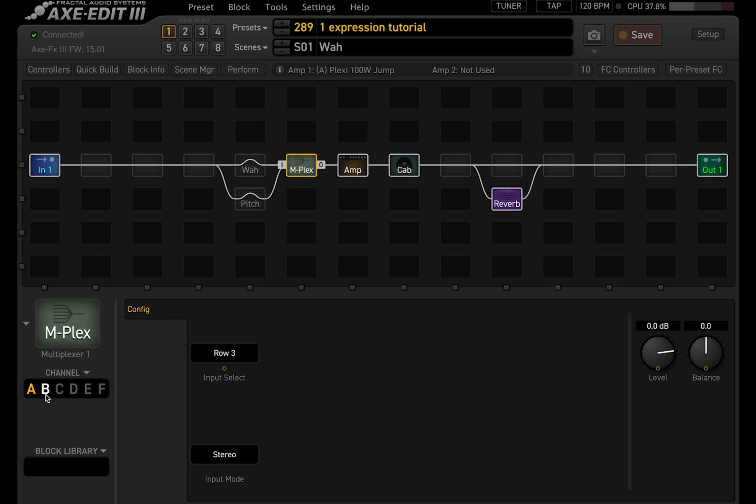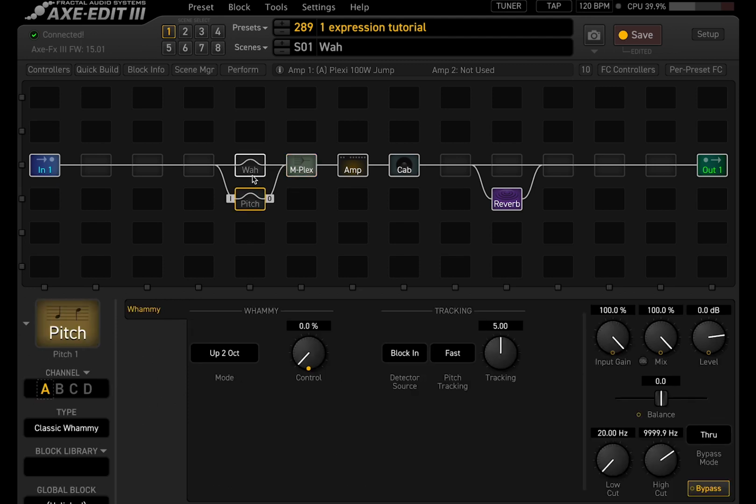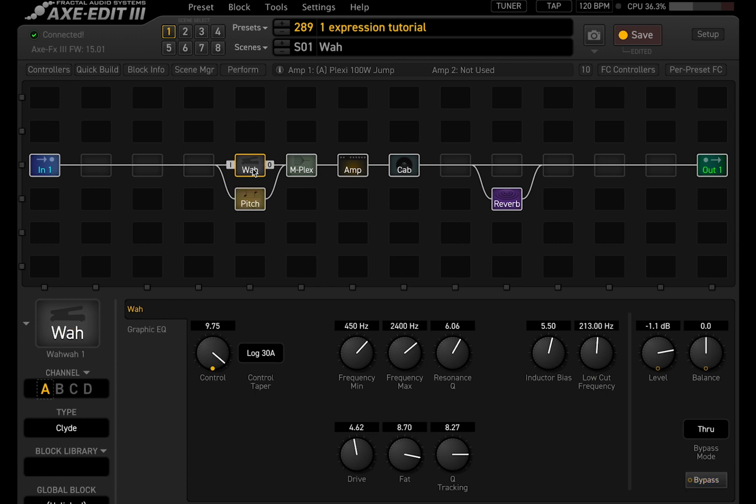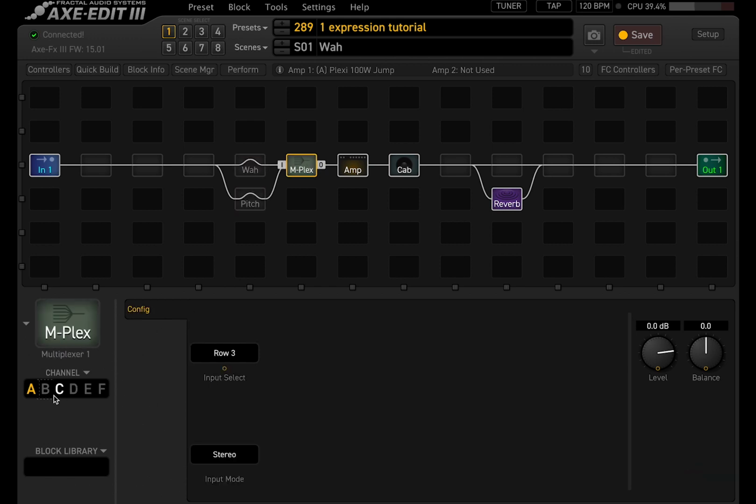And then for the next channel, we are actually going to get row number 4 being fed into this. So think of this multiplexer block as like a fancy A/B switch. The A channel is feeding the wah effect into this and ignoring this effect. So here's the wah. And then of course, if I switch channels, now it's going to be the pitch block.